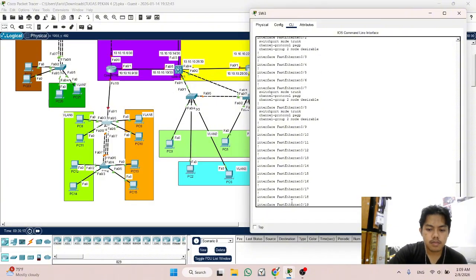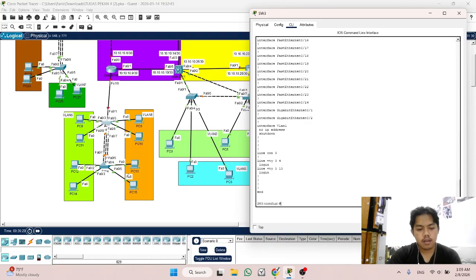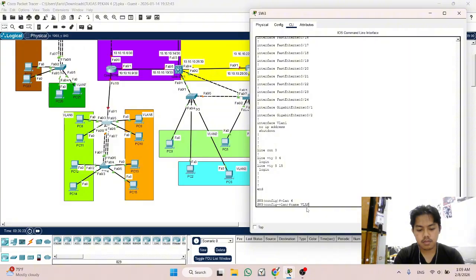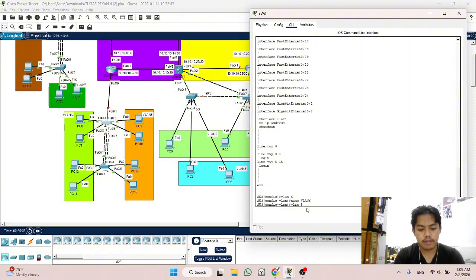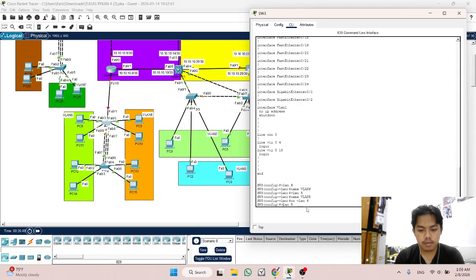Okay, we go to the switch. I think we create the VLAN first. Create the VLAN 6 and then VLAN 5. After that, my god, I forgot. Before VLAN, we can configure the voltage first.